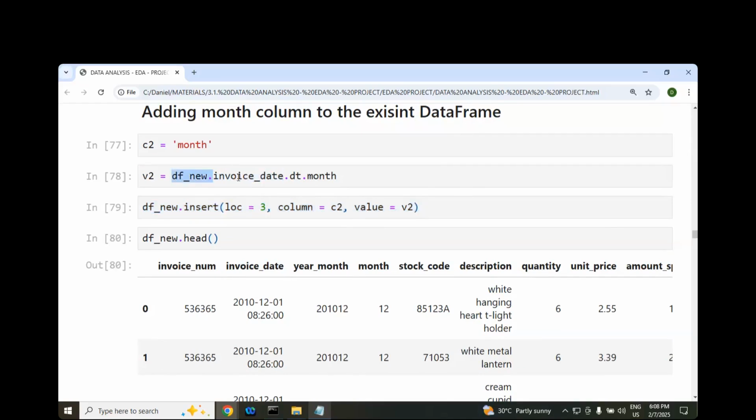So specific column name you need to access. Then you need to call an attribute. What is the attribute name? DT. Capture the month actually. Then this one can hold all month values. Now take this and pass it into value equals to 2. Which location actually? Third location. I mean it is 0, 1, 2, 3. Exactly. It is getting added actually.